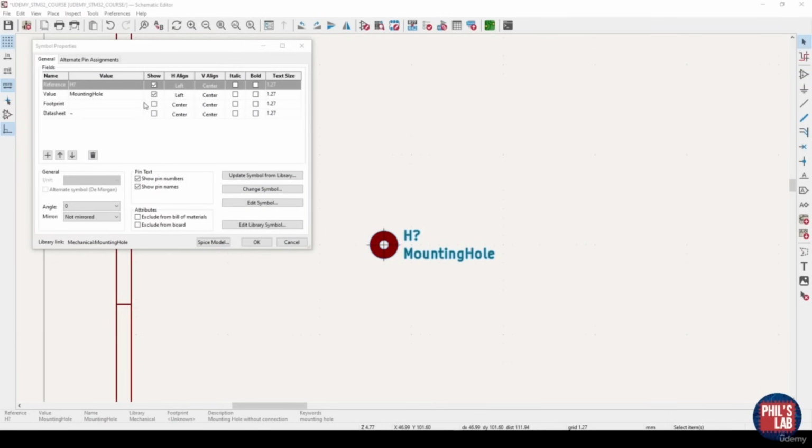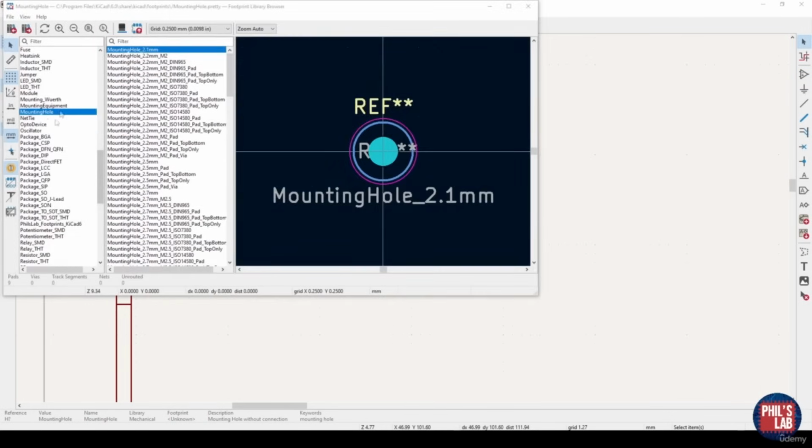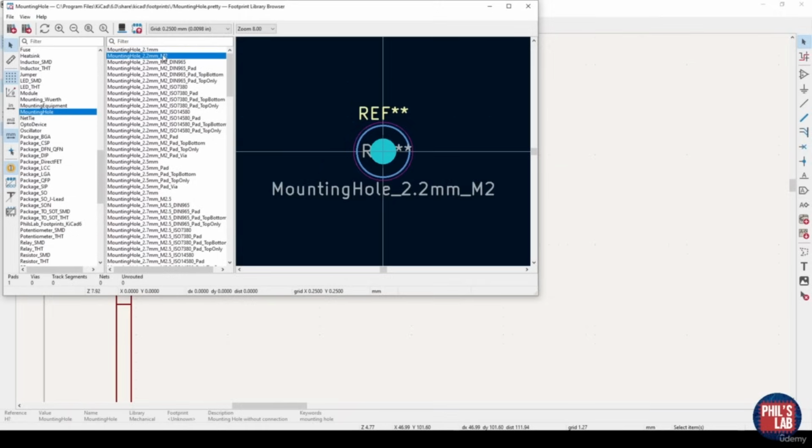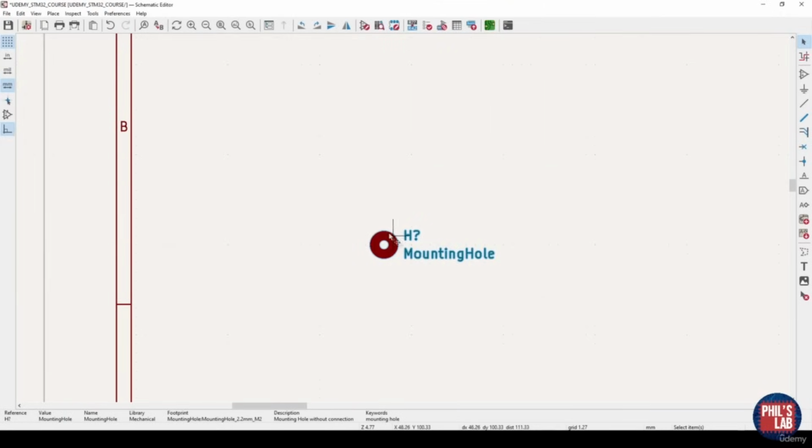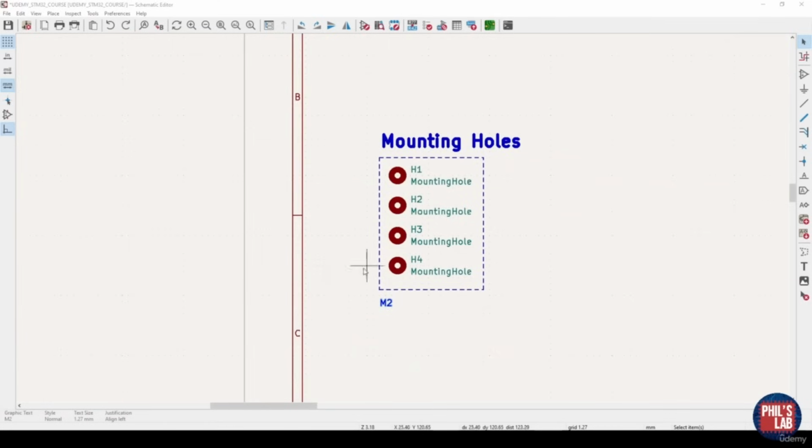If I double click on it, I can choose the footprint like so, navigate to the mounting hole tab over here, and then choose my footprint. I'll typically choose standardized footprints and screw sizes, for example M2 or M3. Because this is a pretty small board, I'll just go with M2 for now. Click OK, and then I can just copy these another 3 times and draw a bounding box around them. And so this is what I've done.